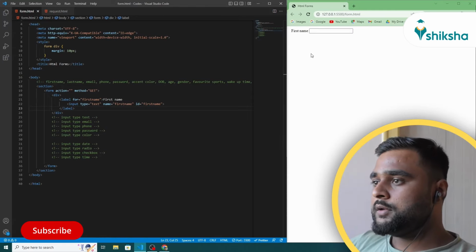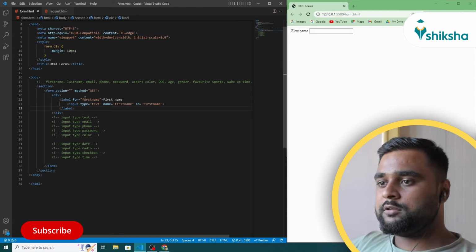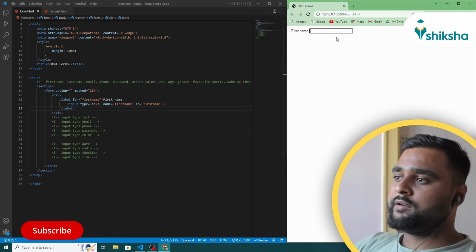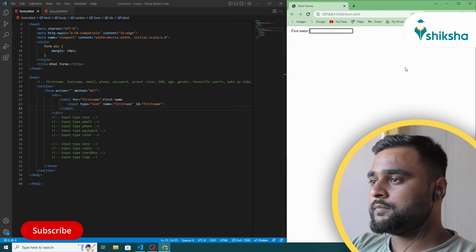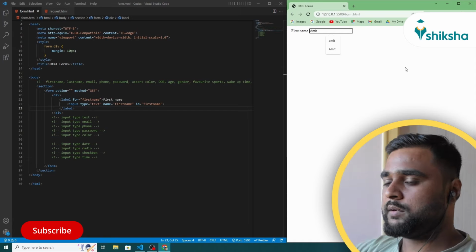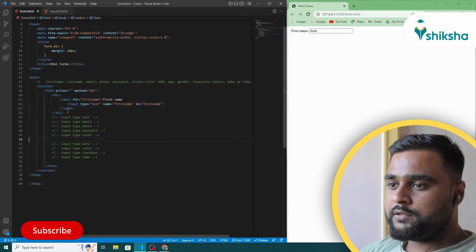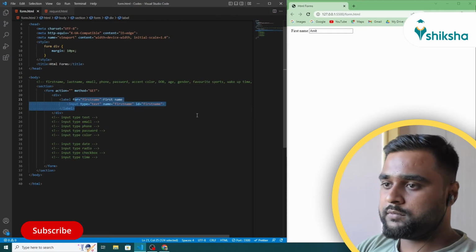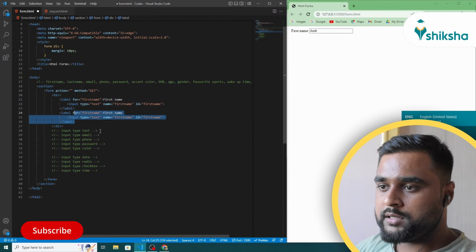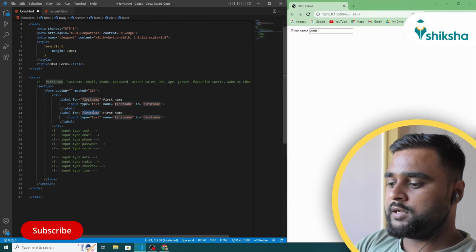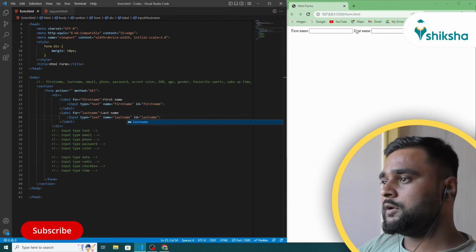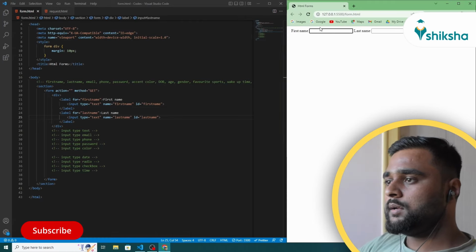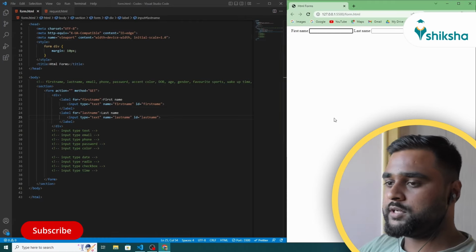What have we got? So see, since now the label also is linked with it, so if we click on first name, it points me to the input tab. So like I can type my name. Okay, so next up, what we can simply do is just duplicate it, and then this can be my last name with that. So if we click on last name, it goes to it, and if we click on first name, it focuses on the first input box.